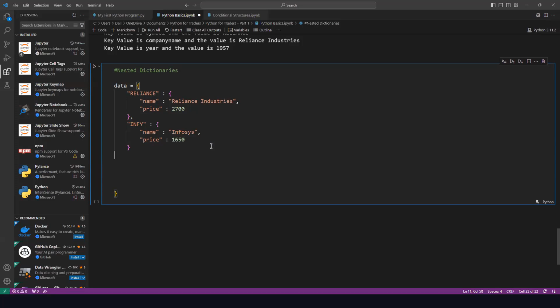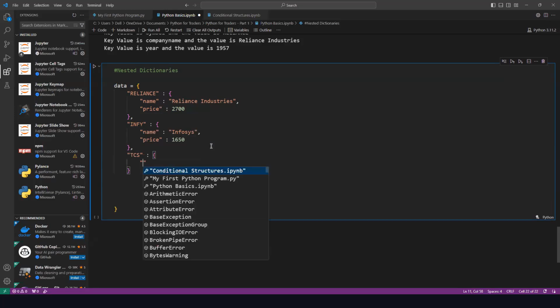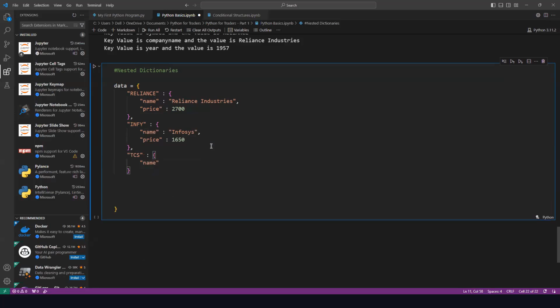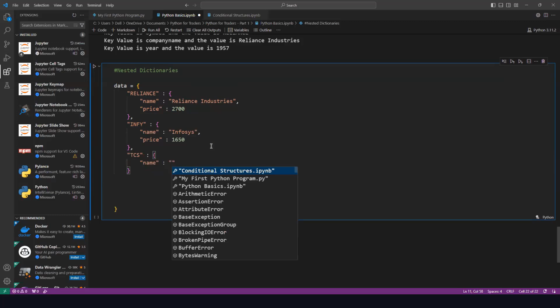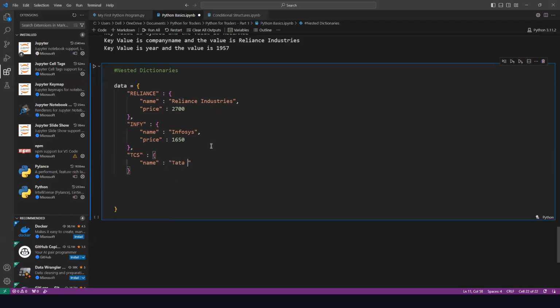And followed by that, another last element in the dictionary, which I'm going to call TCS. Inside that, I'm opening another dictionary. So I'll call here name colon, I'll say Tata Consultancy Services, comma. I'll say the price is going to be, let's say, 3,800, something like this.